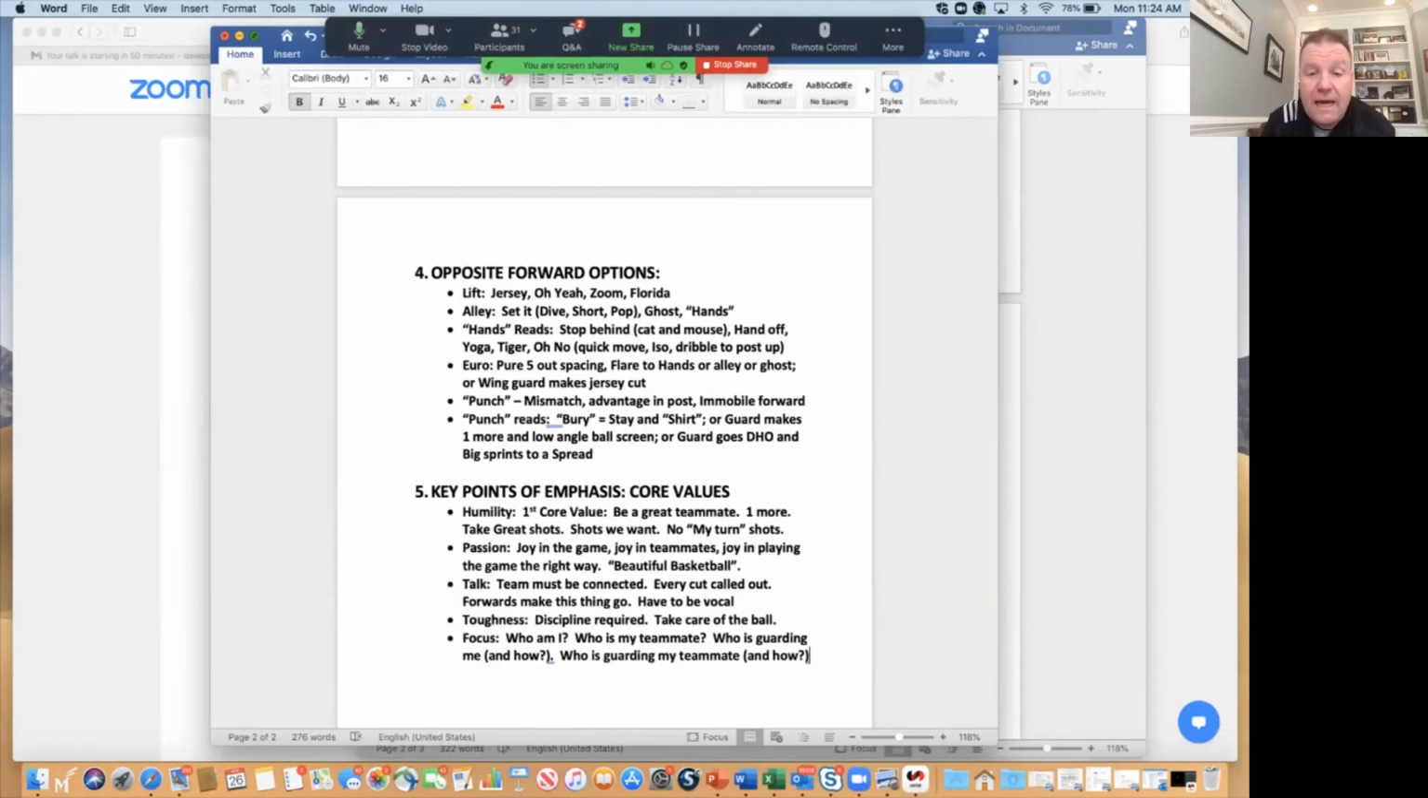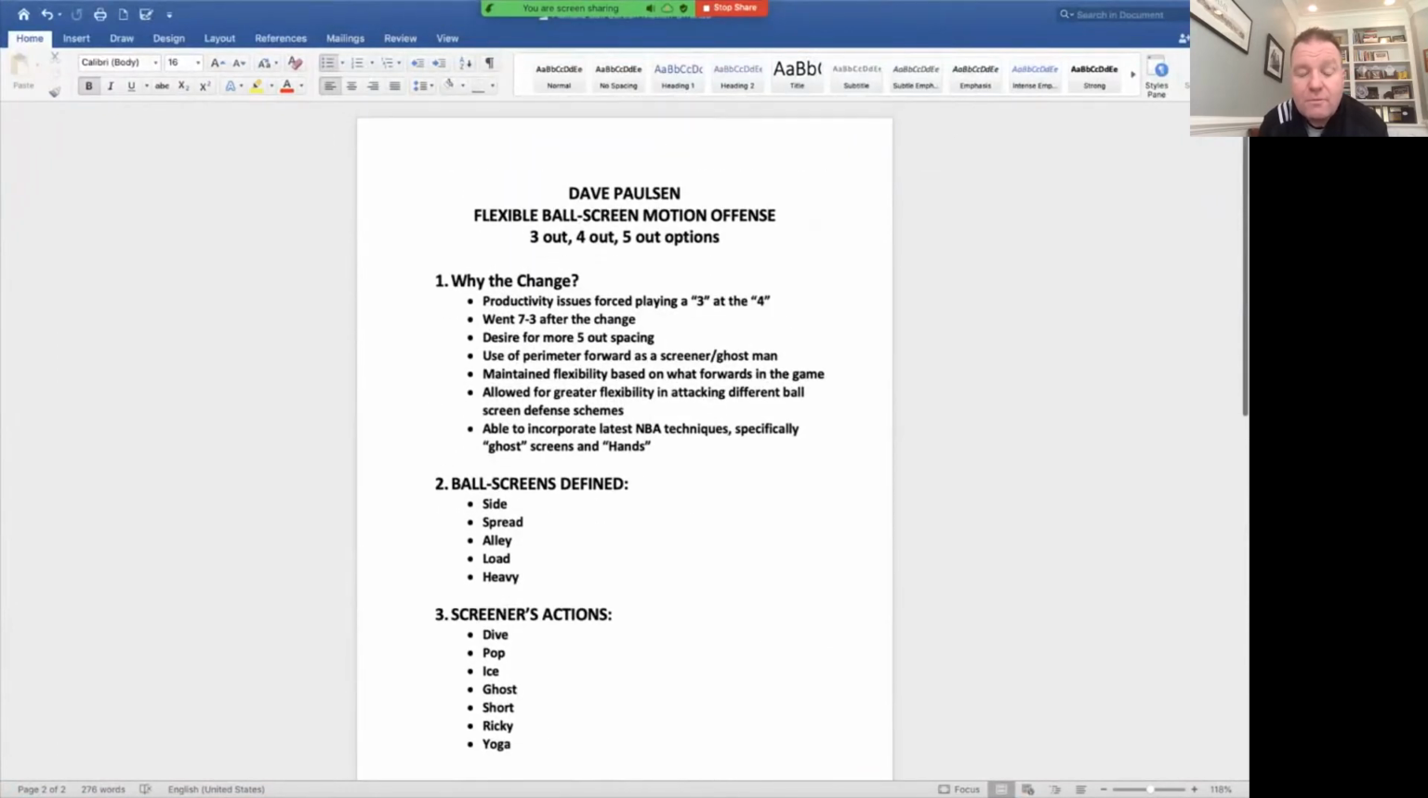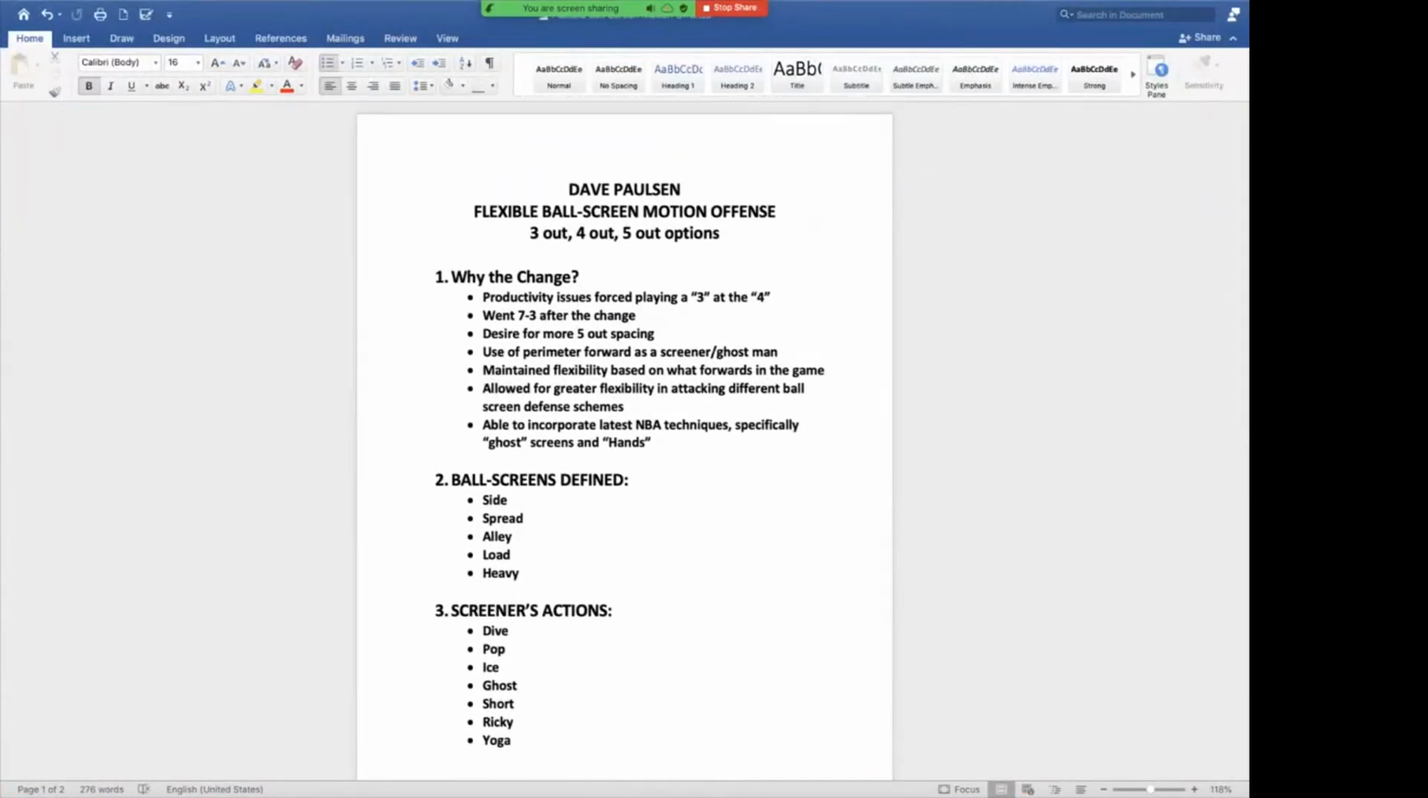Can you see this now? The next slide here, flexible ball screen motion offense. Yes, coach, sure can. Okay, all right.